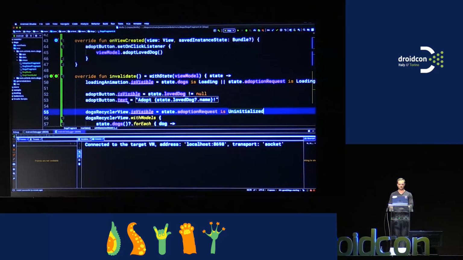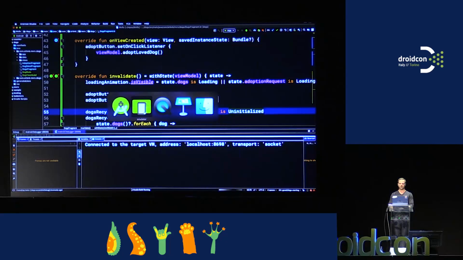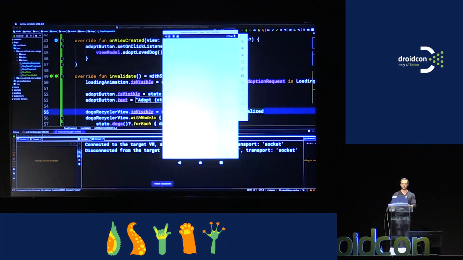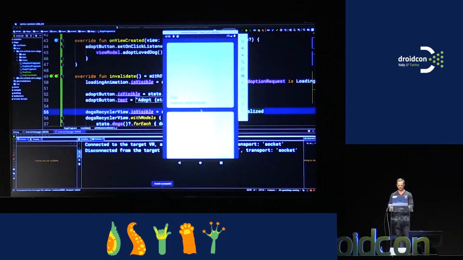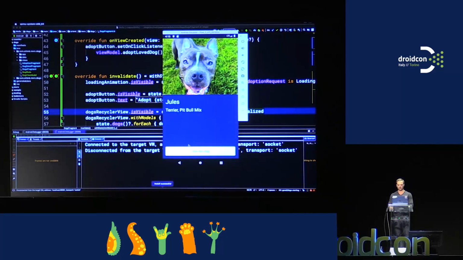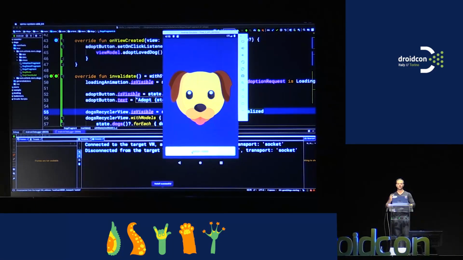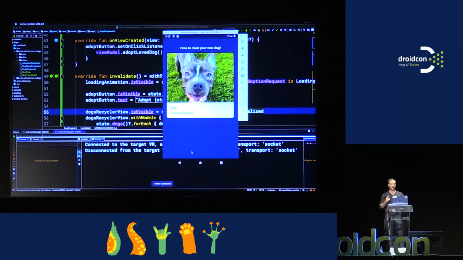OK. So this is going to make that RecyclerView go away. We'll get that loading indicator back. And then we'll go to our adoption fragment. So we'll say Jules, I love this dog, adopt Jules. Now, again, this is automatically, we don't have to wire anything up. This just happens automatically. After 5 seconds, we go to the adoption fragment, and we've just written 2 apps in about 30 minutes.